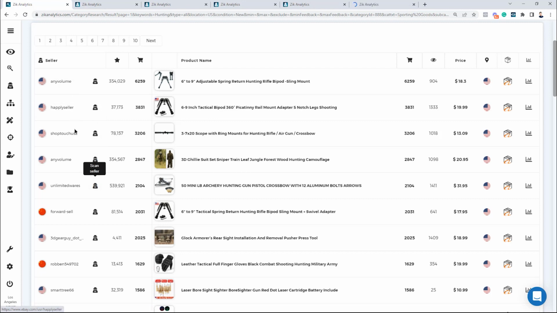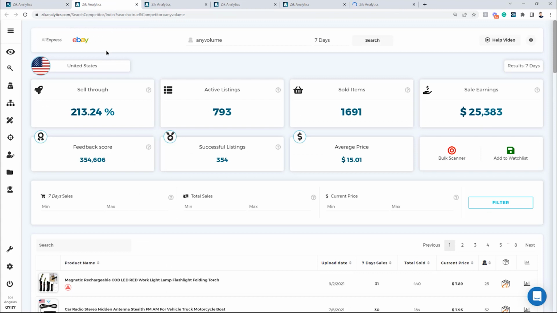Let's say I want to check the top 5 sellers and I want to see what they sell. And then you can go and analyze the competitors. Now ZIK has a competitor research and analysis tool, and we have a complete lesson on how to use it, so I'm not going to dive too much into the competitor research here, but you can get data from the competitors from 7 days to 30 days.